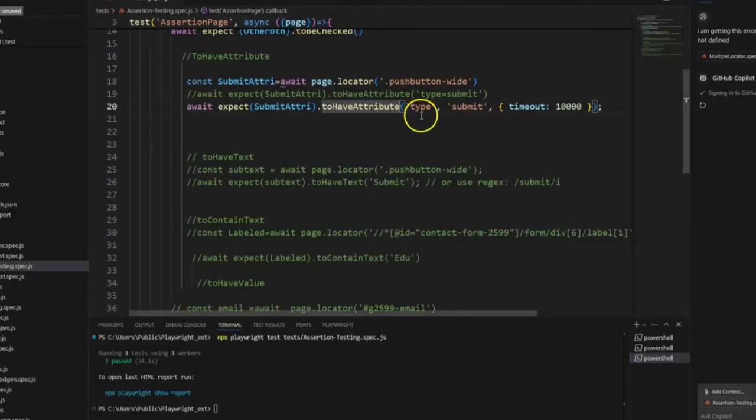So type, this is the attribute, and this is the value. So type is equal to submit, single colon, comma, submit. This is a value, and I am just putting here the timeout 1000 seconds. So let me execute this code and see the report.